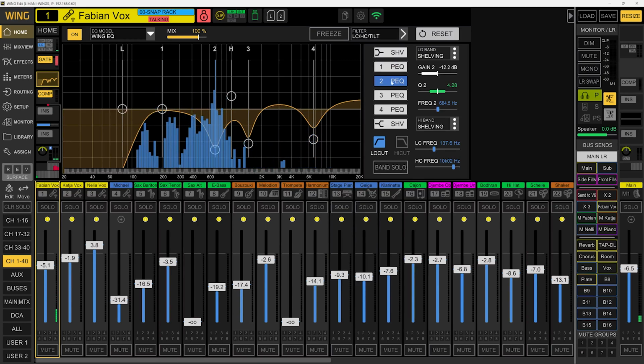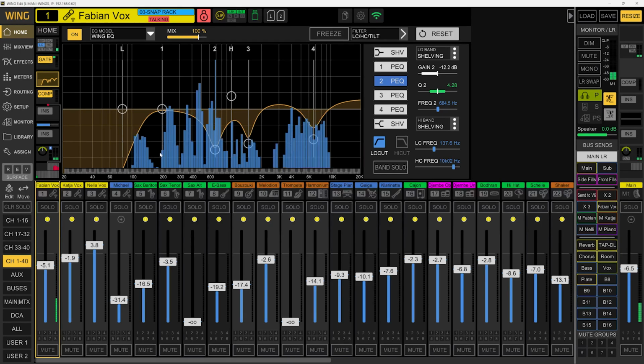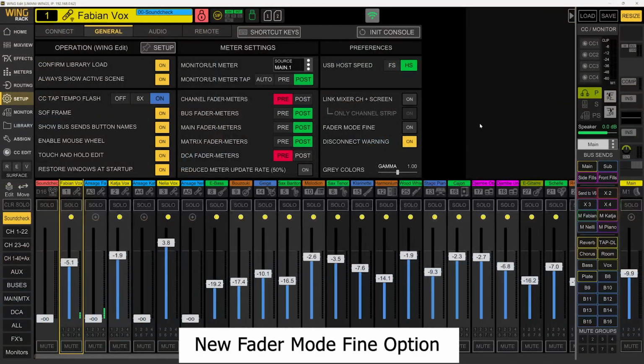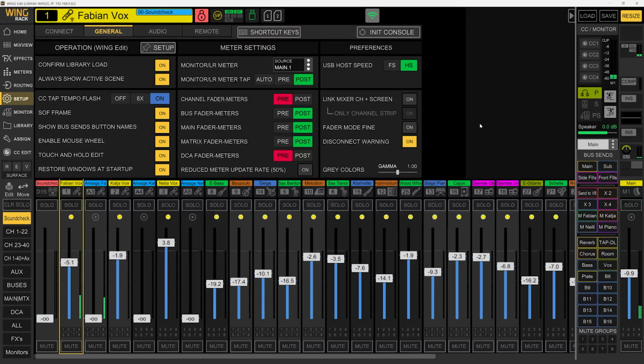So when I long clicked on the PEQ, nothing happened, so I had to reset it by setting the gain to 0. On the setup general page, you'll find an undocumented new option, which is the fader mode fine. The fader mode worked like you're used to in that kind of speed. So it's difficult to show. You need to feel it.